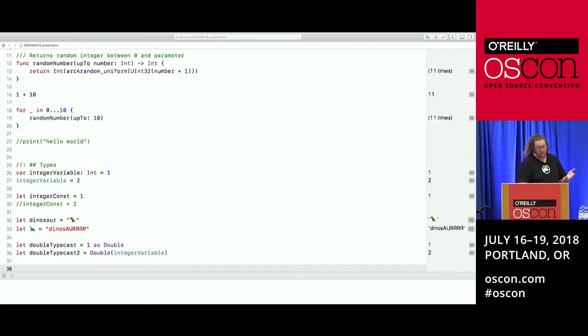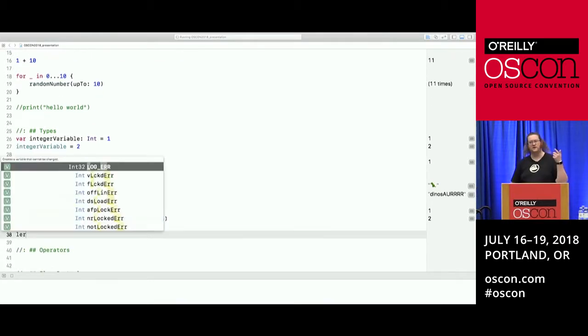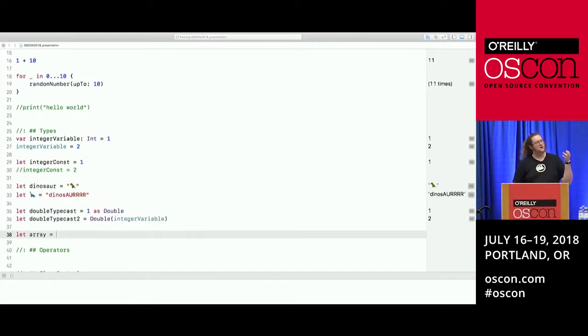Swift also has full support for collections. Out of the box, it has arrays, dictionaries, sets. There's a couple more as well that I can't remember off the top of my head. It has a whole bunch of standard collection types that you know and love.